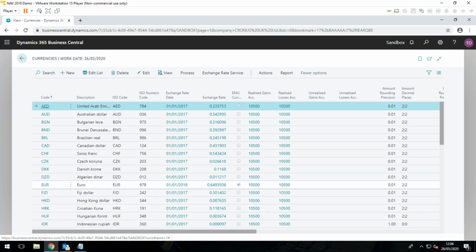So if you're a Euro company, you shouldn't have Euros here, but you should have GBP. A GBP company doesn't have GBP, but it does have euros. So these are a list of all the currencies that we have. But where do we tell the system that we work in sterling?